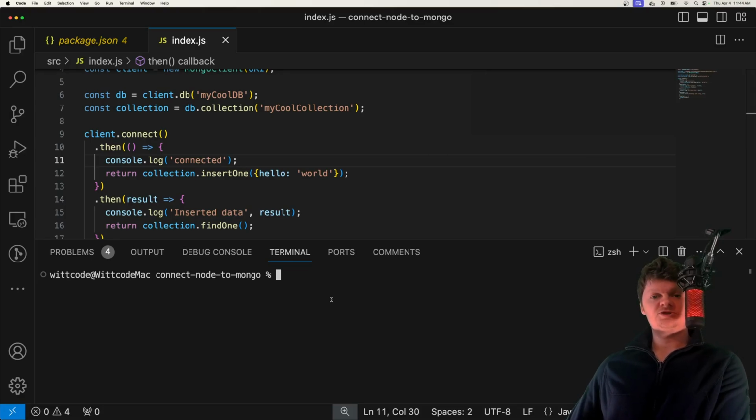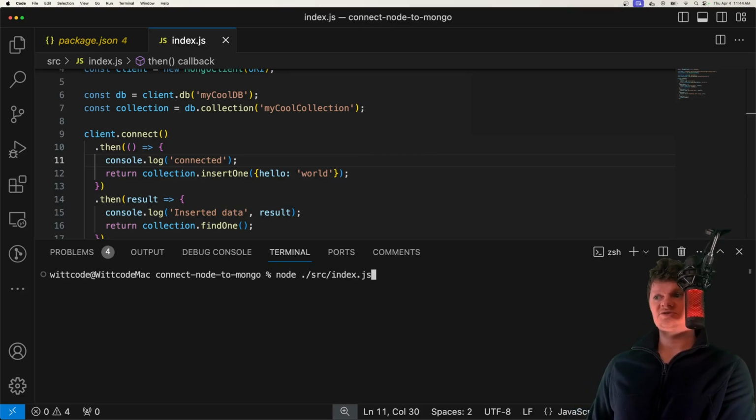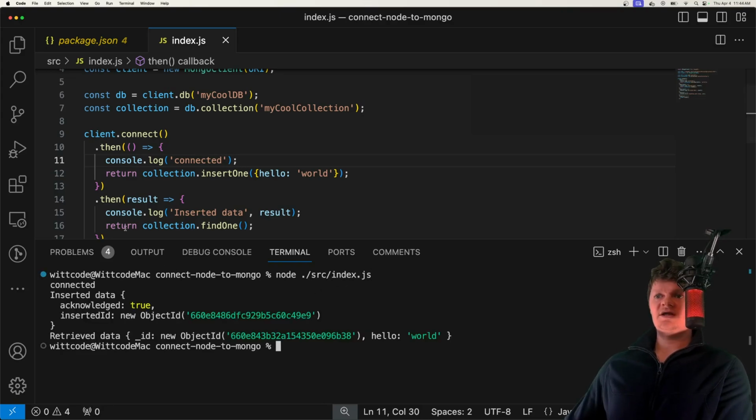In this video, I'm going to show you how to connect a Node application to a MongoDB server. So here's an example of what we're going to build. All we have to do is just run the program, which is just Node and then our index file. And we can see that we've connected, we've inserted data, and then we've retrieved the data. And we're going to do all this in this video.